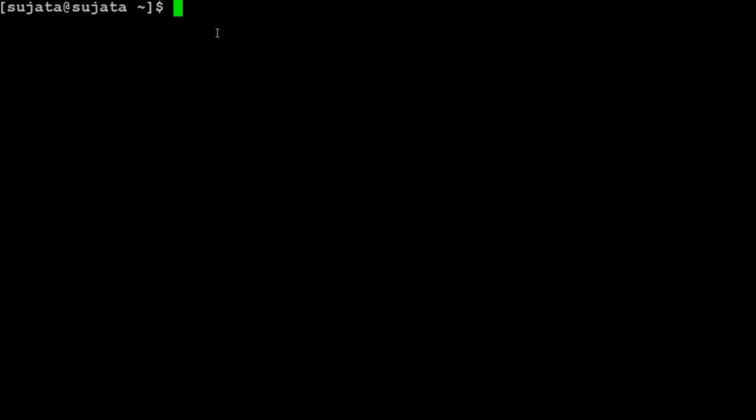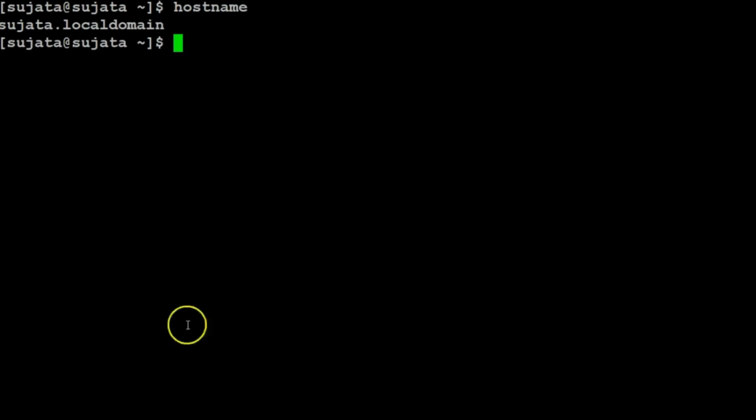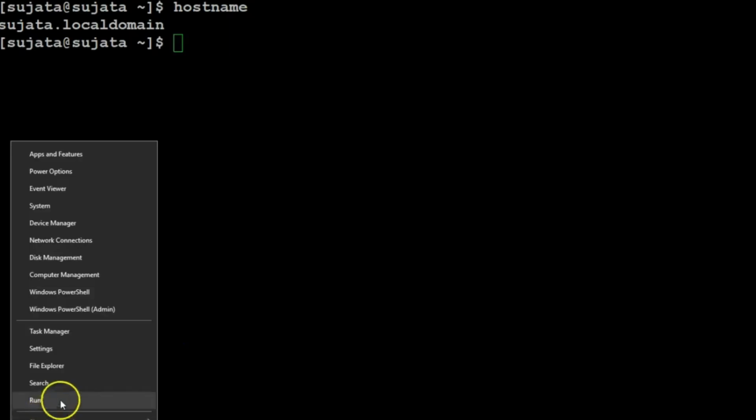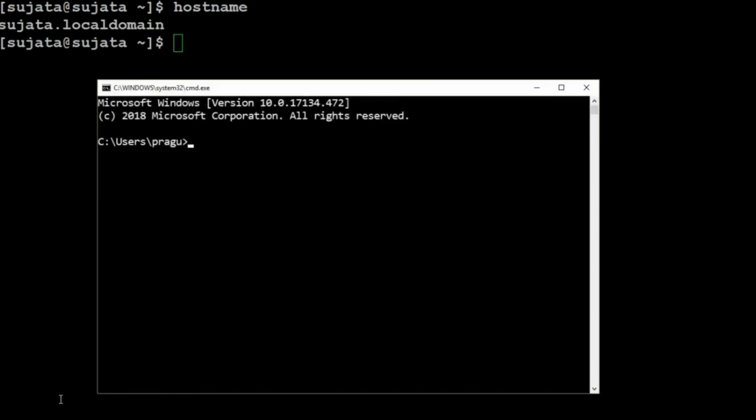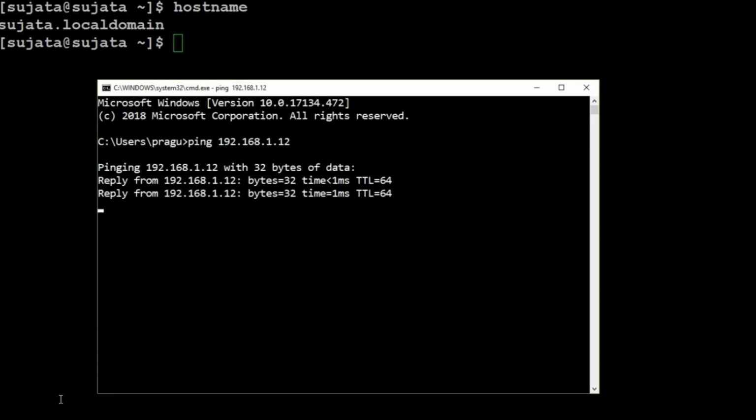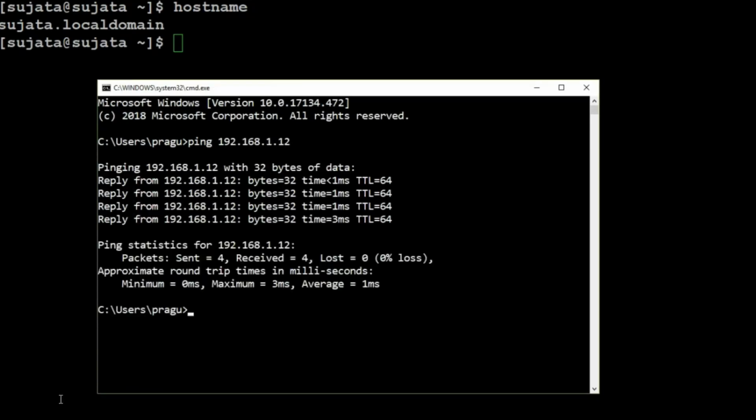Step 2. Get the hostname of the CentOS box using the hostname command. The hostname is shujata.localdomain. Step 3. Perform a ping test from Windows. Open a command prompt. Ping 192.168.1.12. Okay, it is successful. And we have determined that there exists network connectivity between the client, that is the Windows, and the CentOS server. Exit.